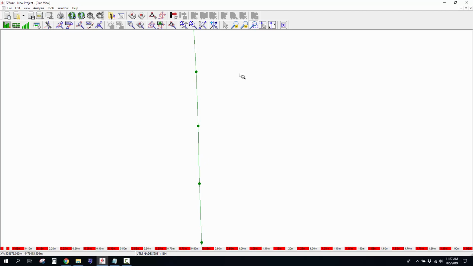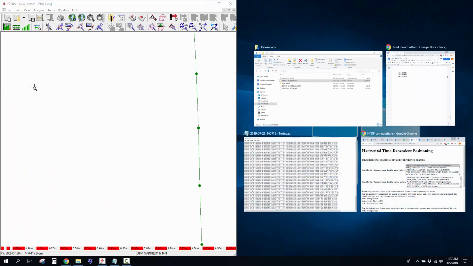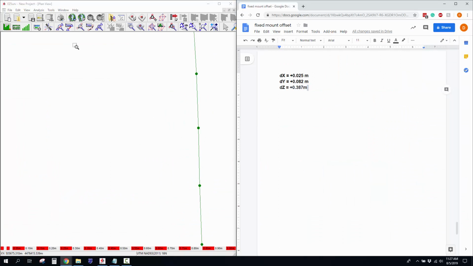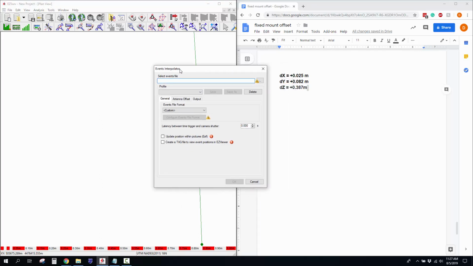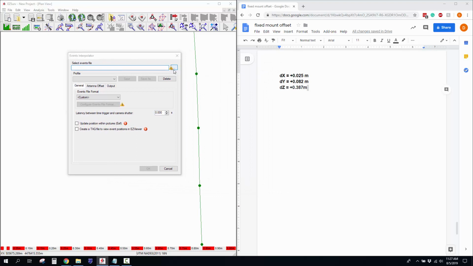One thing that we have to keep in mind is that this is the position of the antenna as the drone is flying, and ultimately we want the position of the camera to create the geotags. So one thing that we're going to do is have the offset from the camera to the antenna available to us for this next part of the process. So we're going to go to Tools, Event Interpolator, and then we're going to select the event log.